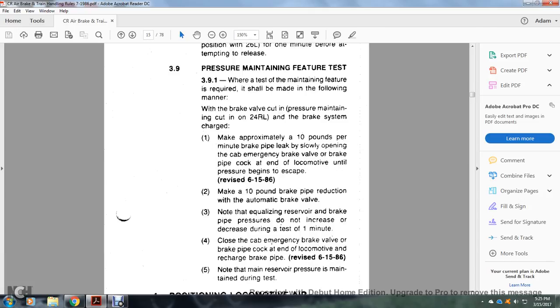3-9. Pressure maintaining feature test. 3-9-1. When the test for the pressure maintaining feature is required, it shall be made as follows: with the brake valve cut in, with the pressure maintaining cut in, with the 26L. The brake system charged must be approximately 10 pounds per minute. Slowly open the cab emergency brake valve, or the brake pipe cock at the end of the locomotive, until the pressure begins to escape. Revisions of June 5th, 1986.